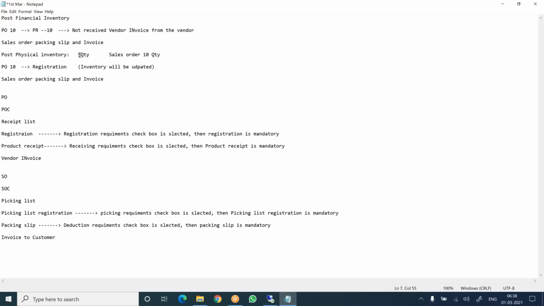Sales order. On-hand inventory is 5 quantity. Now I'm doing a sales order for 10 quantity. Should it be allowed or not? Should be allowed. So the on-hand inventory is 5 washing machines. Now if I'm doing a sales order, minus 10 quantity should be updated.